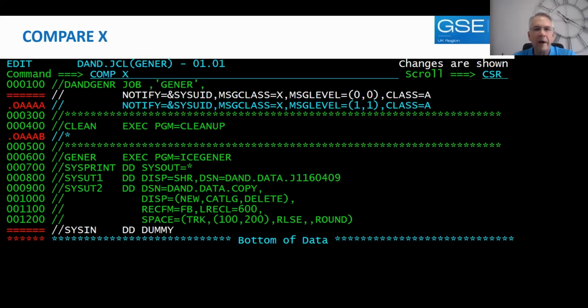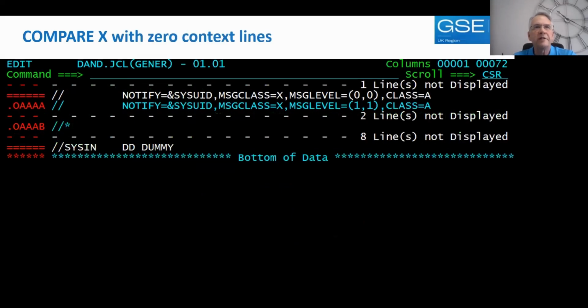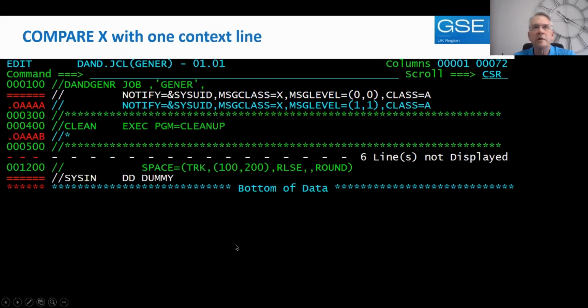Here I'm going to do a comp X, and it crunches it down to only the changes. In this case, I'm using 0 context lines. You can also specify between 0 and 12 context lines. Here's an example. I typically run with 1 context line to give me some idea of where these changes exist.